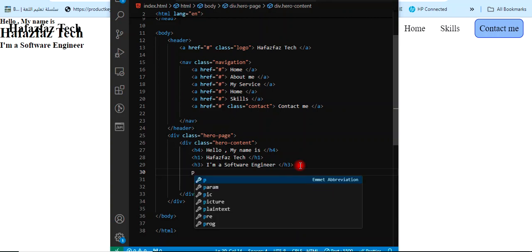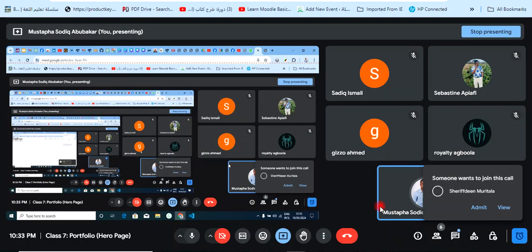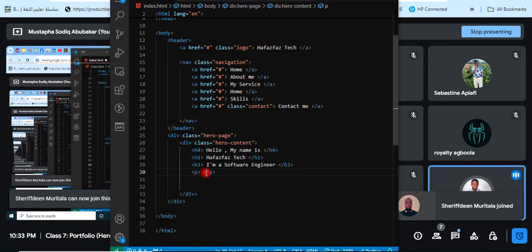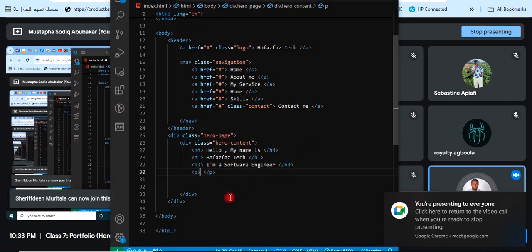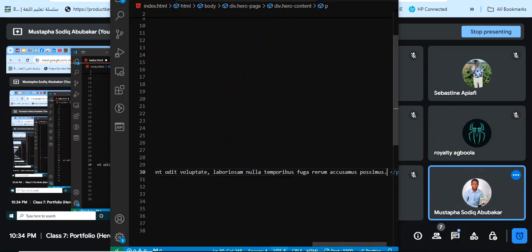Let's first use this p tag. So just type. Someone is trying to join again. I hate all this distraction. Although, this lorem ipsum will just automatically generate the content for you. Just type LOREM. Automatically, you see that it will generate content for you.